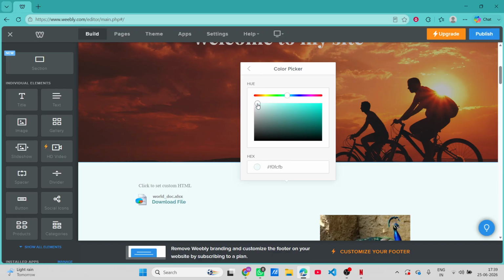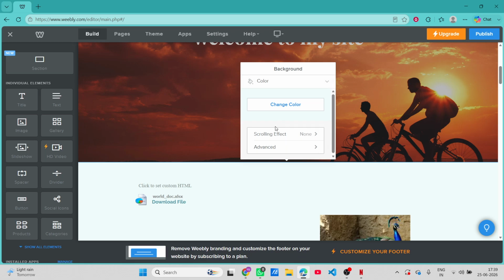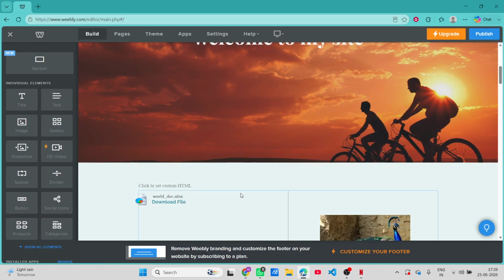Once you've settled on the perfect background color, look for the Exit Background Edit button. By clicking this, you're not only applying the new color, but also saving all of your changes. And that's it. You've successfully changed the background color of your Weebly site. Just remember that these steps can easily be repeated whenever you want to refresh your website's look or match a seasonal theme.